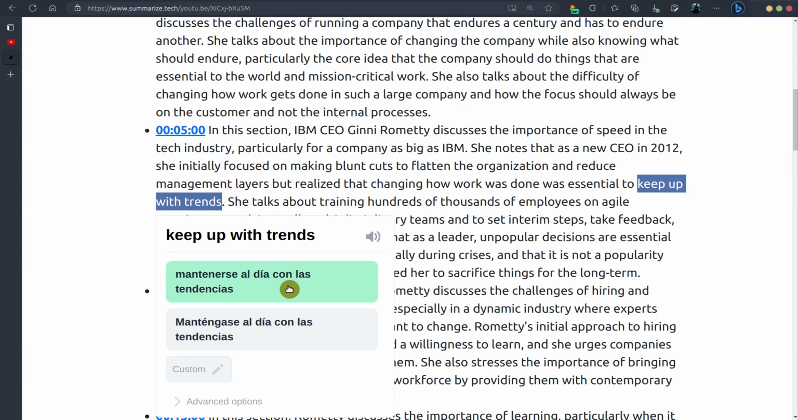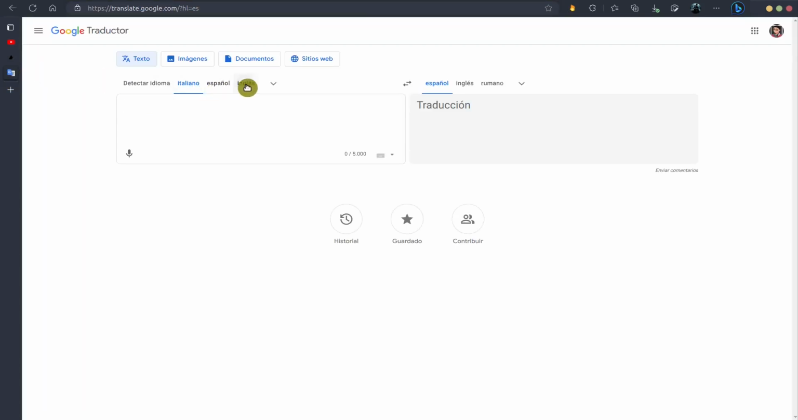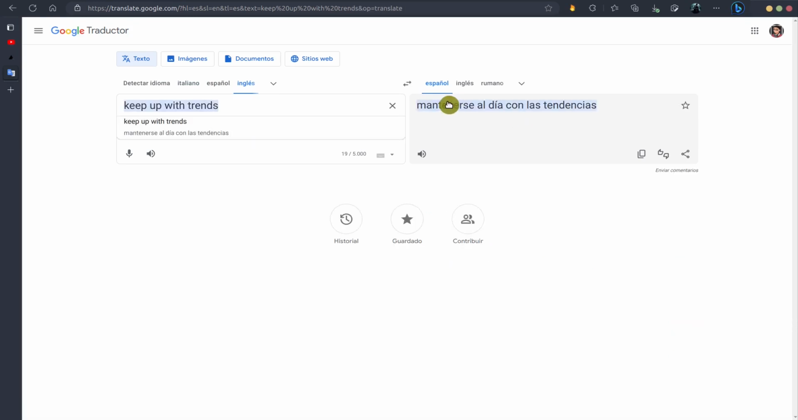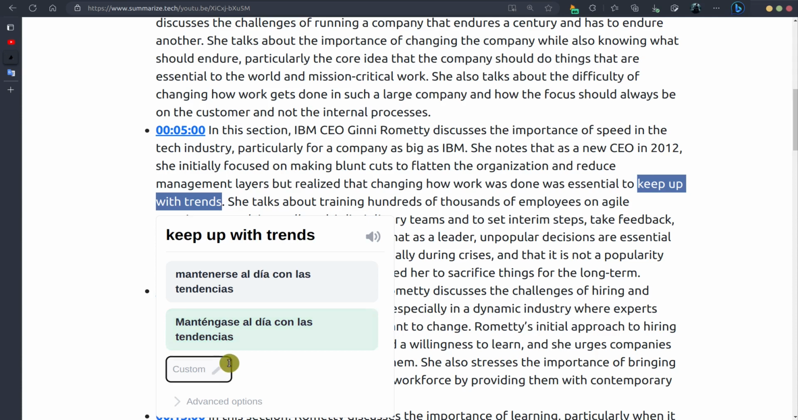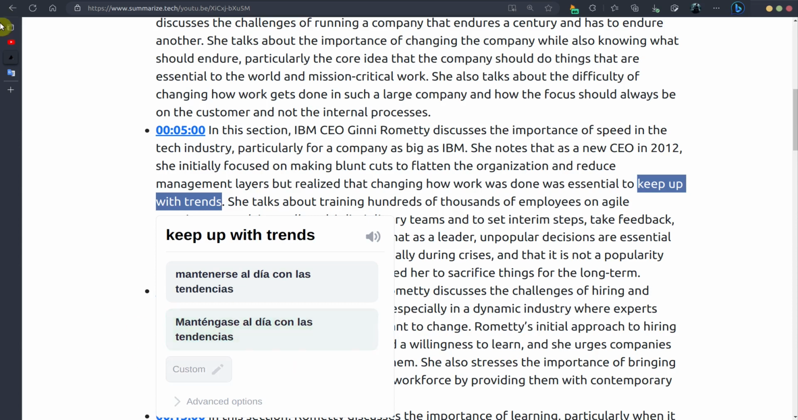If I would like to write a custom meaning, I can just go to a translator and search for a different meaning. Keep up with change. Keep up with trends. So maybe there are other definitions that I would like to include. I can simply copy them and paste. Actually, we already have this, but you can customize the definition that you prefer.